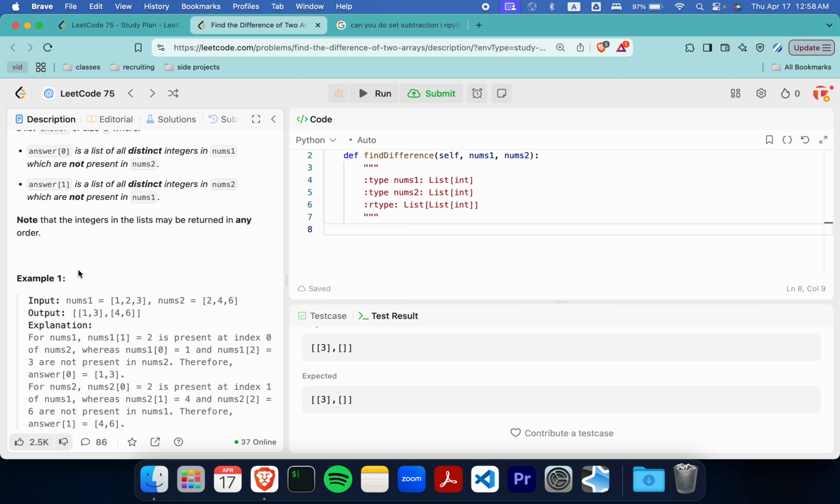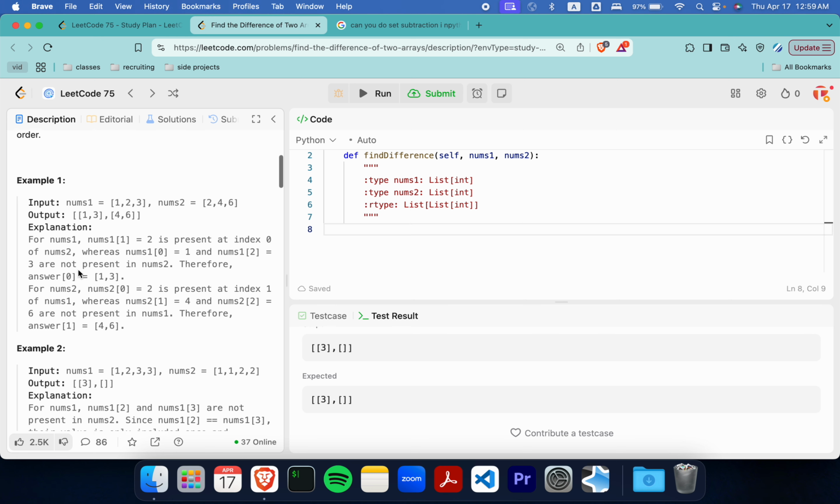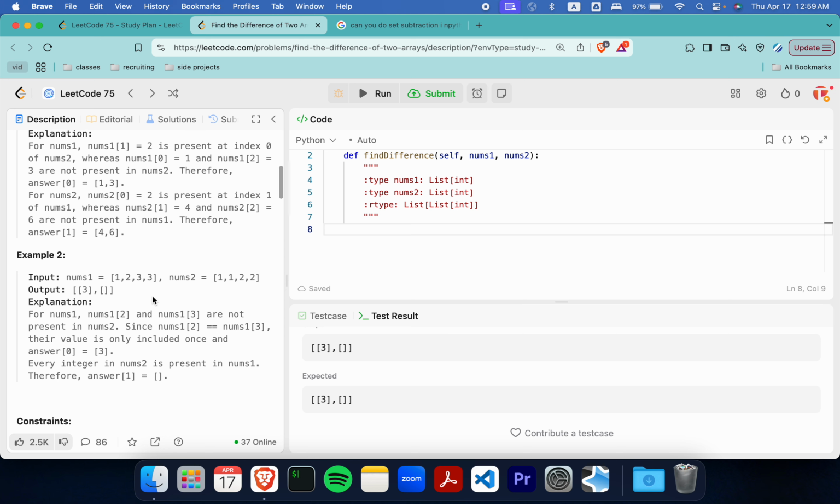Okay, so for example 1, we have nums1 as 1, 2, 3, and nums2 which has 2, 4, and 6. So answer at index 0 is going to be everything in nums1 that is not in nums2, which is 1 and 3. And then for index 1 in the answer, it's going to be everything that's in nums2 that is not in nums1, which is 4 and 6. And we have example 2, so that means that when we have duplicate values as well, we only want to return one of them.